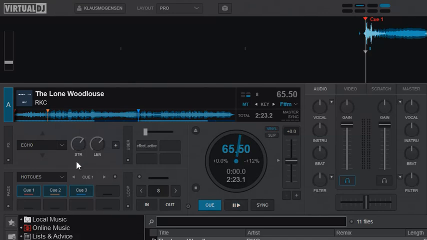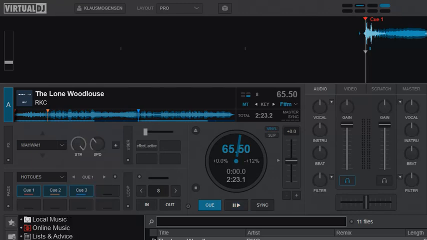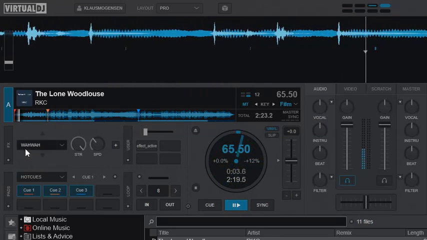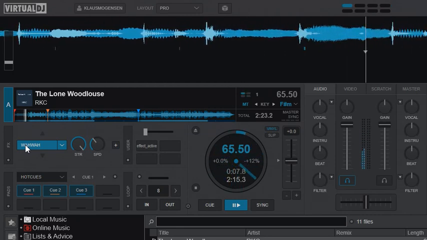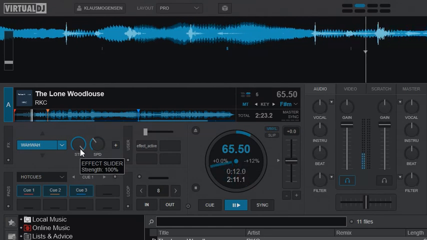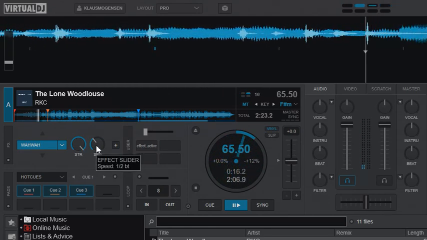So if I select the wahwah effect here, one of the nature ones, I play a track, and I click it on, nothing really happens, which is strange because the strength has been set to max, 100%, and speed has been set to half a beat, so why does that not work?